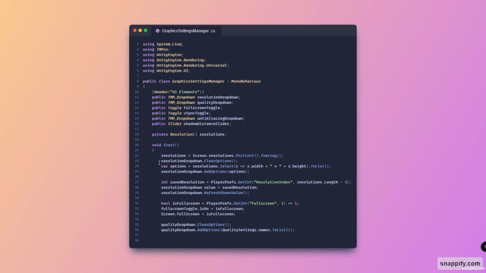So we just want to clear everything and just add the new resolutions to the list. And here we are just basically adding the resolutions by converting everything to a list and then displaying it to something that the user can understand, and then just adding the options there. And here we are fetching the resolution that we've saved using PlayerPrefs.GetInt. Obviously you could change the name for the key, but here we have it as resolutionIndex, and then we just set the current resolution, and then we just refresh whatever values have been set.